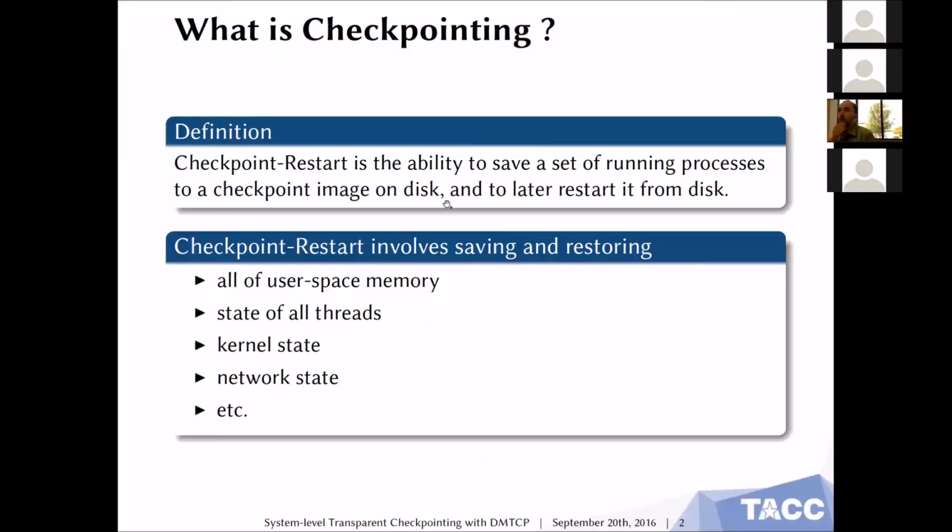So first of all, what is checkpointing? Checkpoint restart is the ability to save a set of running processes to a checkpoint image on the disk and to later restart it from the disk. Checkpoint restart involves saving and restoring all the user space, the memory state, kernel state, and network state. So when you do your checkpoint, you also checkpoint the status of the communication: when you are sending messages, how many packets have been sent and how many still need to be sent, etc. So you have to checkpoint everything.